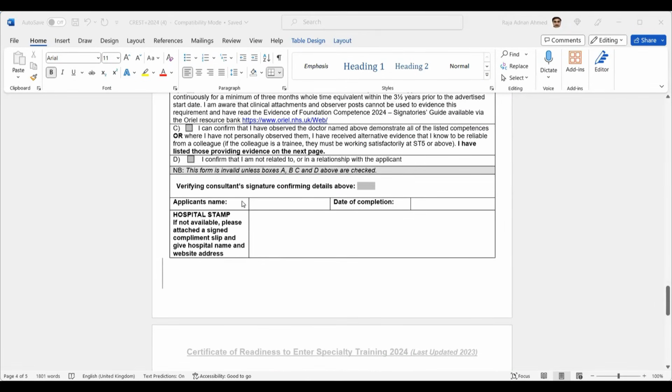Now this is an important area. After putting the applicant's name and date of completion, they're also asking for a hospital stamp. And hospital stamps are not difficult to find within the NHS. If you're working in an NHS hospital, you can ask for help from the admin staff, and they can find you the stamp. The ward clerk may have it, the consultant secretary may have it, so you can easily get the stamp done.